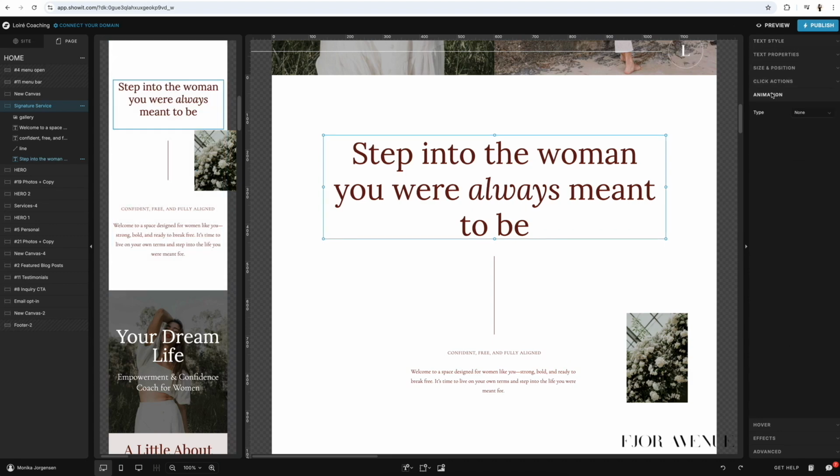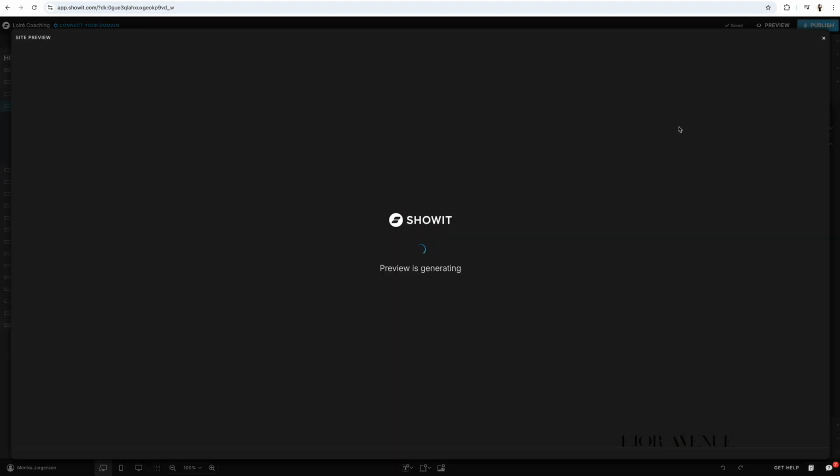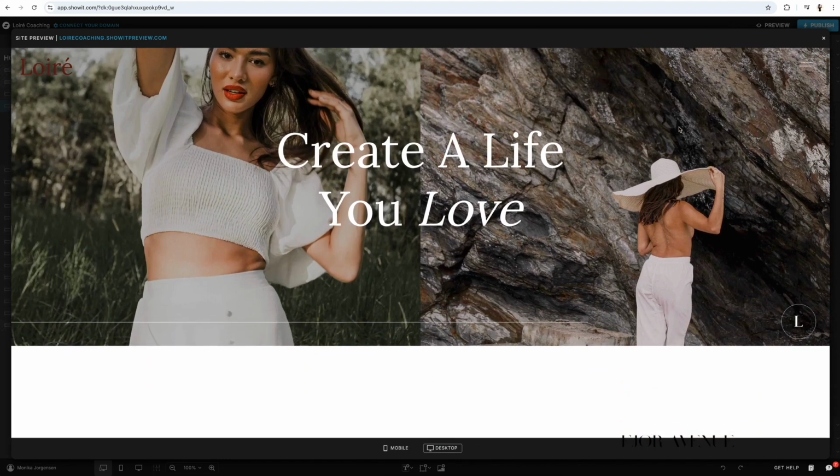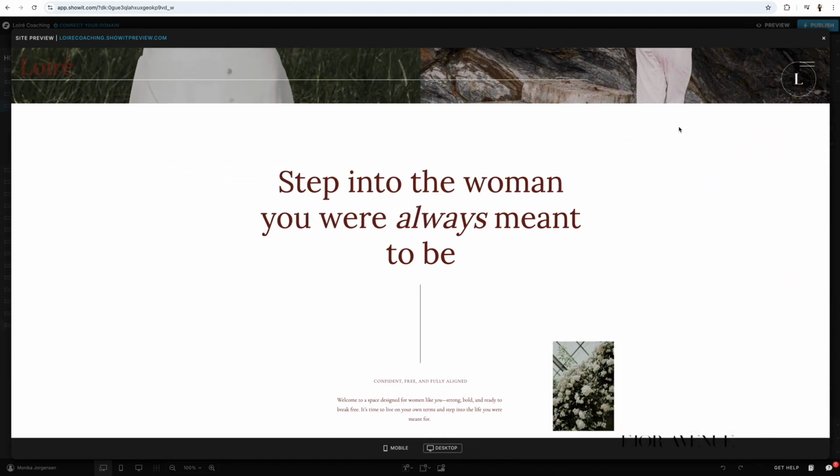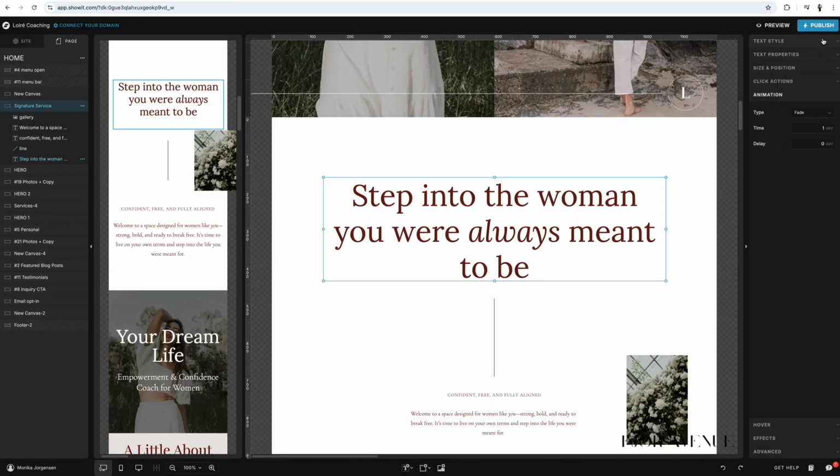You can also add an animation, so you just click animation, and maybe you wanted this one to fade in. Maybe take 1 second to fade in. When you preview, it's now going to fade in rather than just be there.